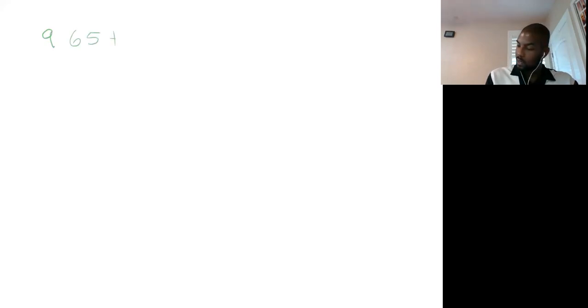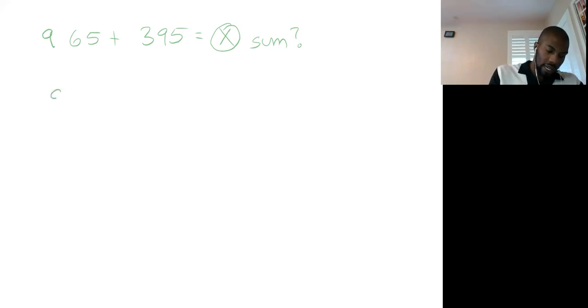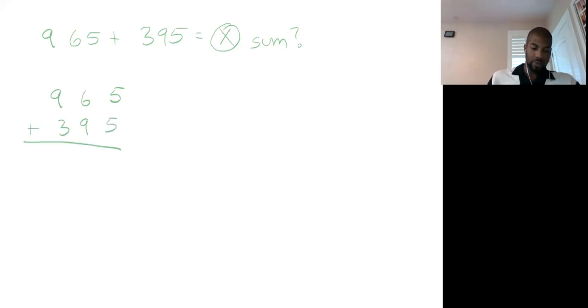965 plus 395. Find the sum, right? X is the sum. What is it? The sum. Well, all right, if I'm going to use stacking, I will draw 965 and then 395, matching up the ones, the tens, and the hundreds. So let me actually draw them in color so that you know what goes with what.